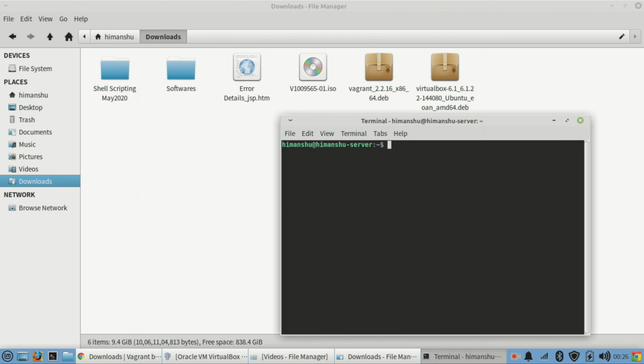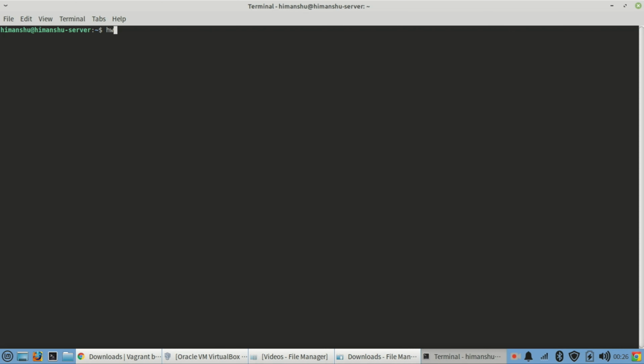To validate, I will open up a terminal and simply run which vagrant, and it will show that Vagrant has been installed here. So it was quite simple to install Vagrant.